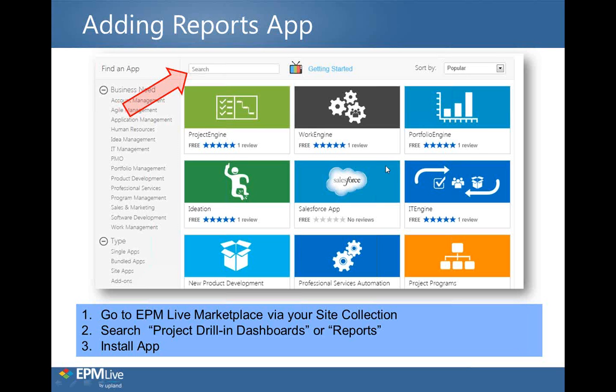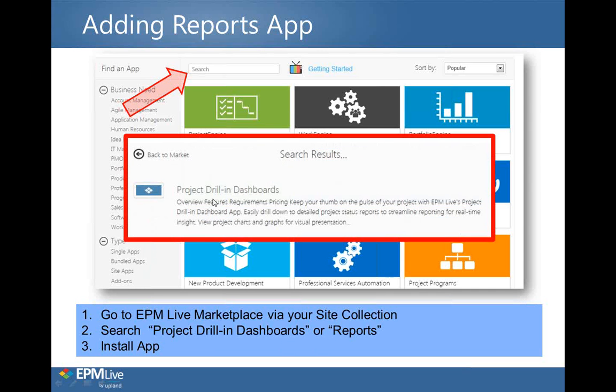You can always scroll down in the app marketplace. What I like to do is use our search feature because it makes it that much quicker to get the apps that we want. So you can search for either project, drill, and dashboards or just reports, and it'll pop up as well. And that's what it would look like. You'd select it and then install it. I'll show you what that looks like in just a minute.